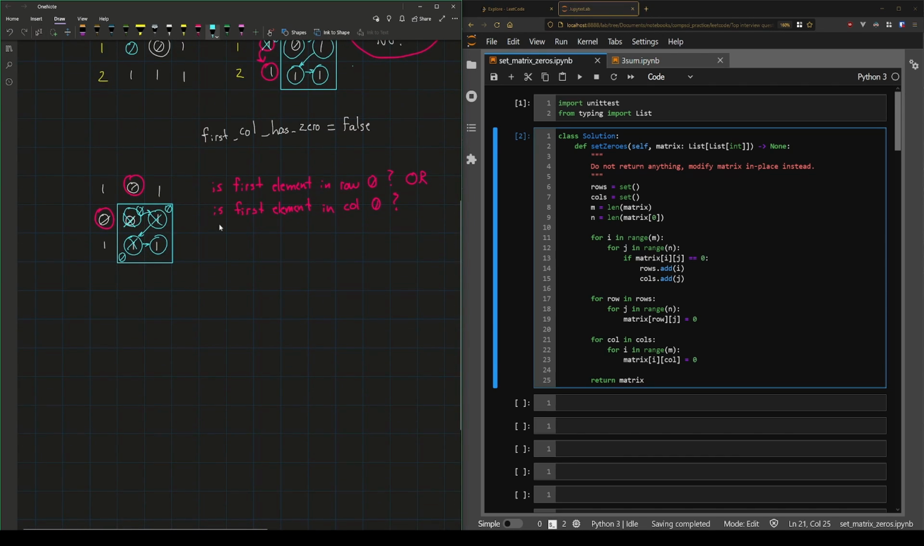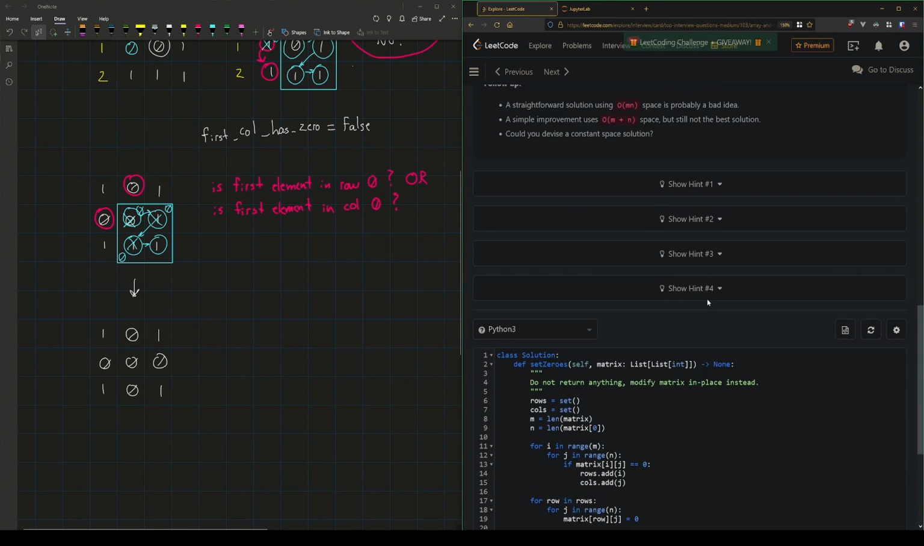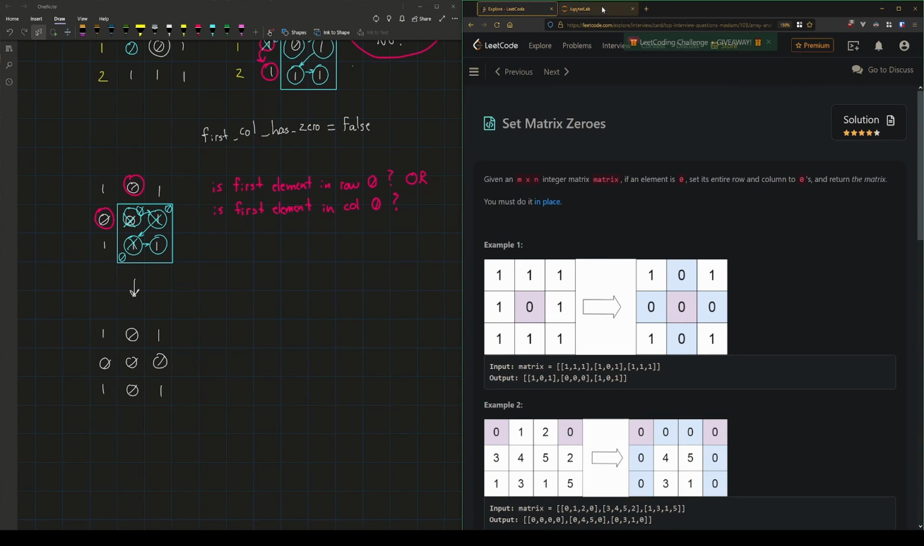So what happens? What's the result of all of this? Well, we got 1, 0, 1, 0, 0, 0, 1, 0, 1. And that's actually the right answer. If you look at the example here, that is the correct answer.